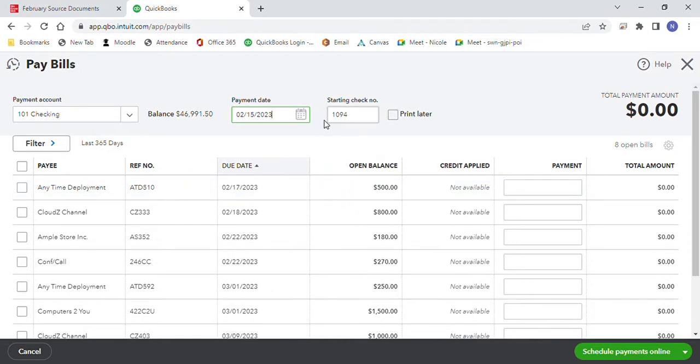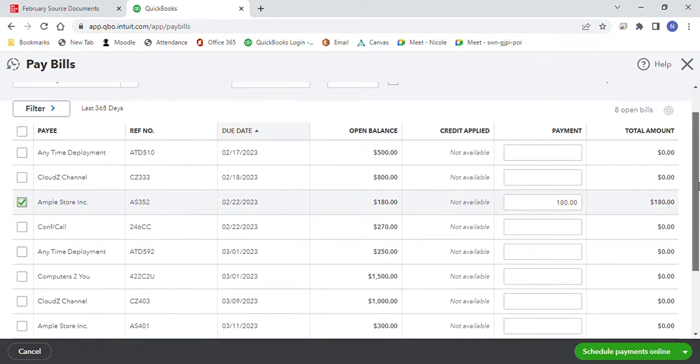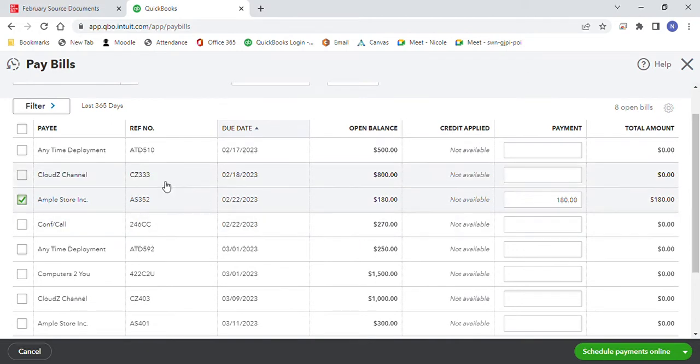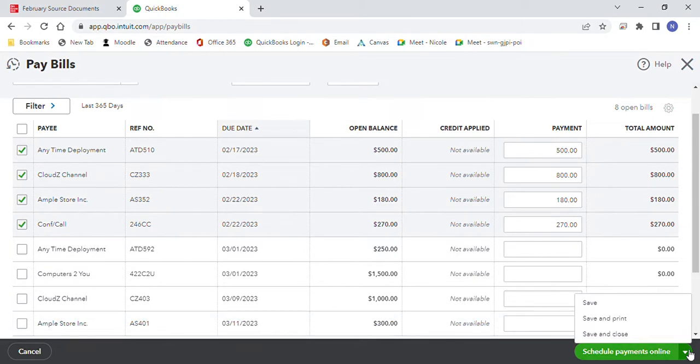Okay. And then we're going to check AS352, ATD510, CZ333, and 246CC, and then you'll come over here and go to save.